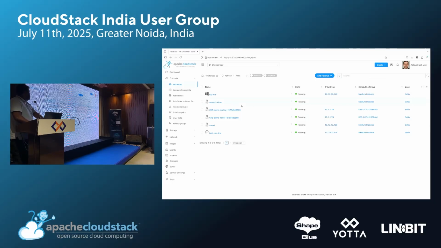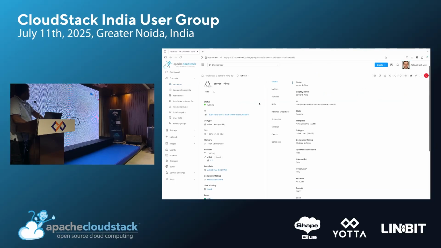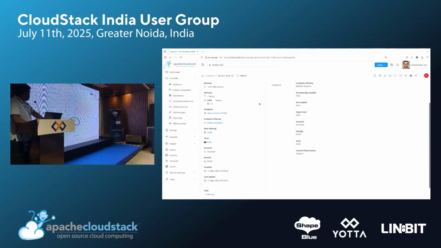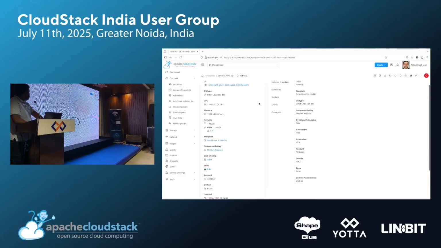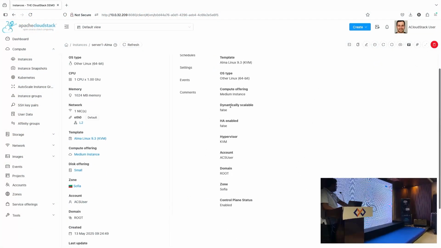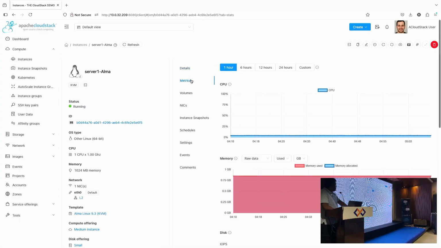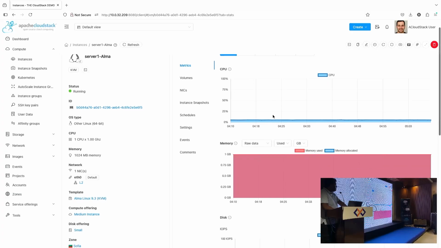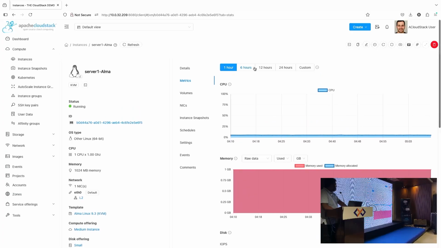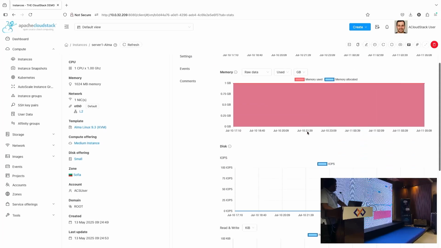So I have some instance deployed earlier here. Let's take a look at one of those instances and see what we can see here. We have all the details of the instance here, including the OS type, the CPU and memory configurations. I have other properties of the instance detailed here. Along with that, I have some metrics of the instance collected from the hypervisor. I can see that for the last hour, 24 hours, and so on.